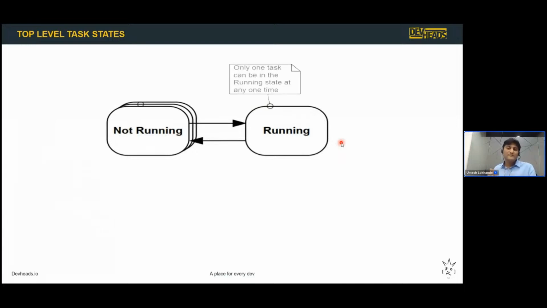So what does this mean when we say the task is running? Only one task can run at one time, because we are talking about a single core microcontroller. Right now the world is advancing so much that there are some microcontrollers which have dual core, or multiple cores, right? But we are talking about a microcontroller which has 1 core. So when the task is running, just one single task is running. And when we say not running, that means all tasks that are not currently running are in the not running state.